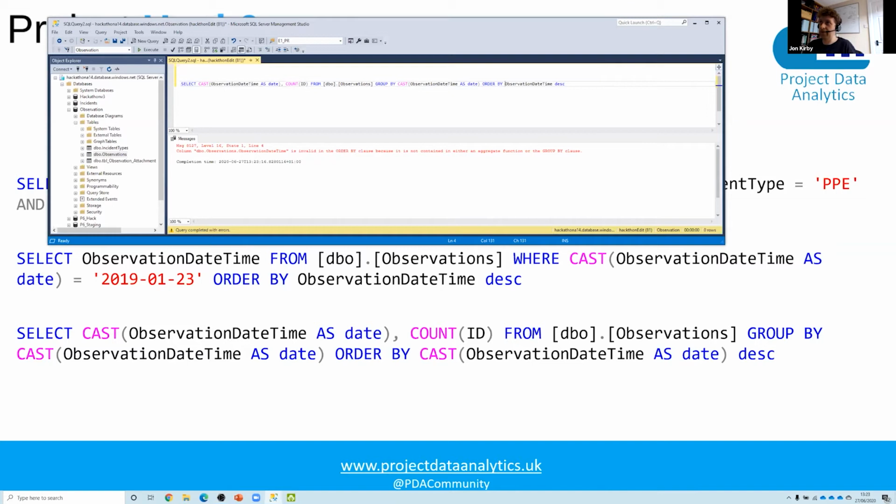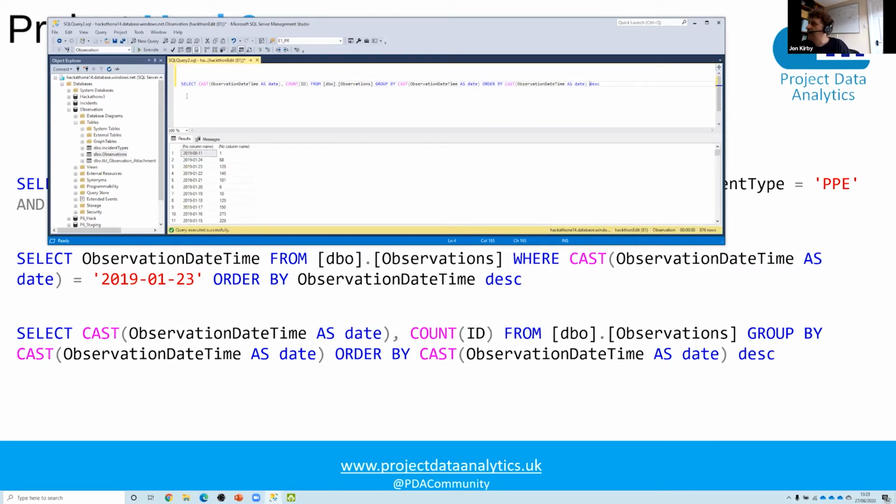And the order by as well. There you go, live demo. There we go. So now you can see we've got, I guess, our main key.